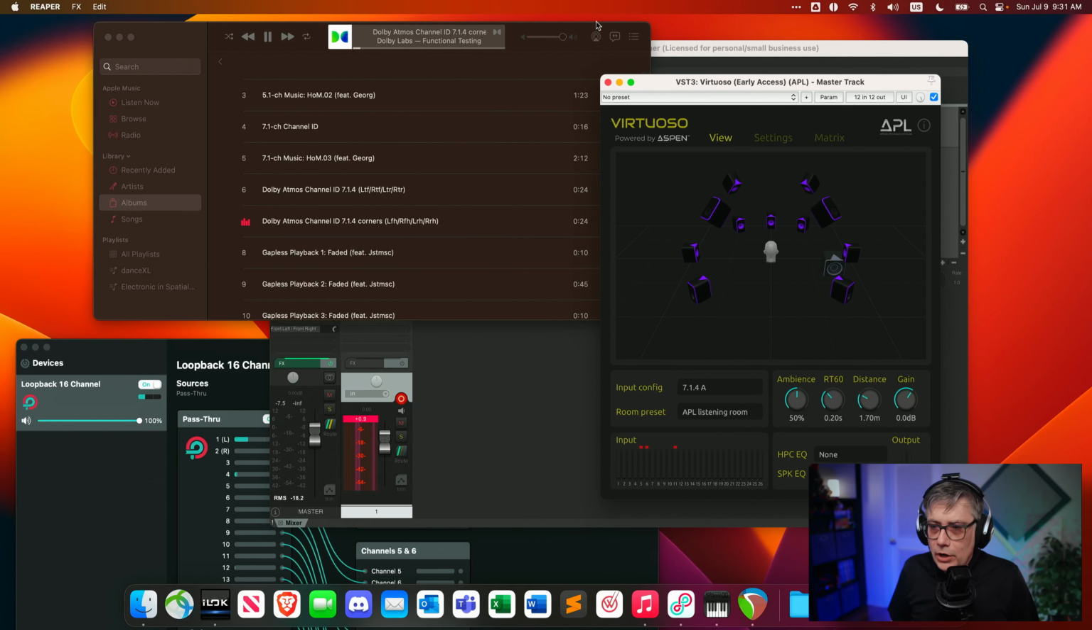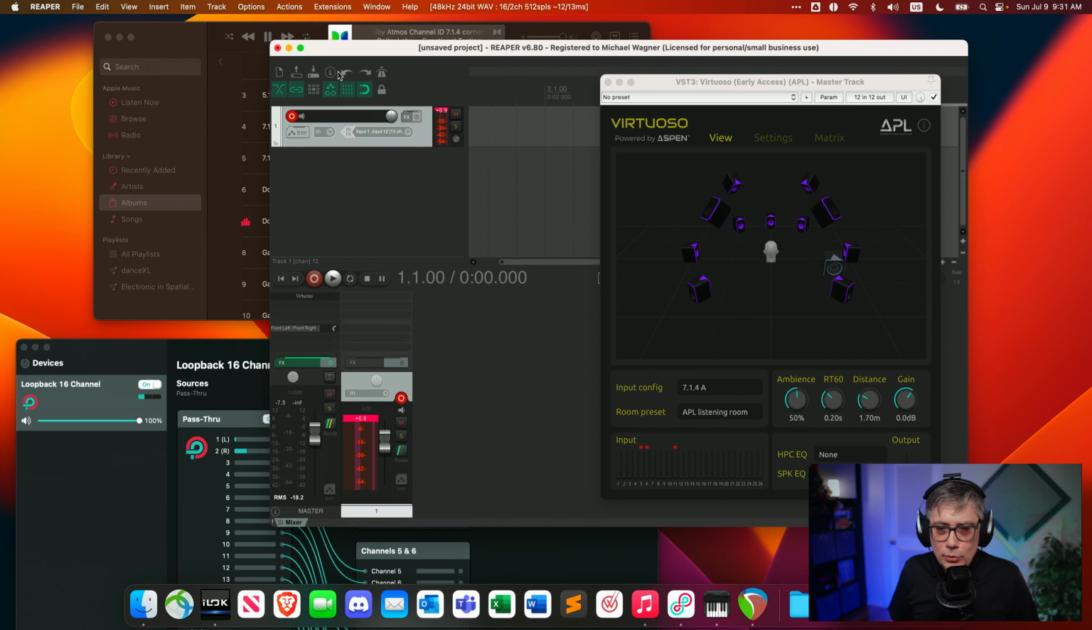Now I don't have to tell you that if I now press record here, then essentially I'm recording that 7.1.4 signal, and I can then essentially kind of use that in my digital audio workstation. The one thing that I need to point out is that if you're now recording that signal in your digital audio workstation, you're recording it as a 7.1.4 signal.